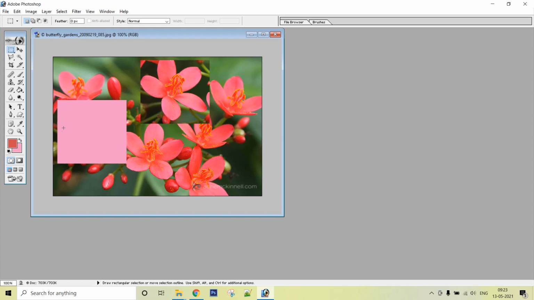Now why is this pink color appearing? Because in this area where we are selecting the colors for our image, the background color is pink. So when we have moved the selection to a new position, the replaced pixels are covered with the background color.